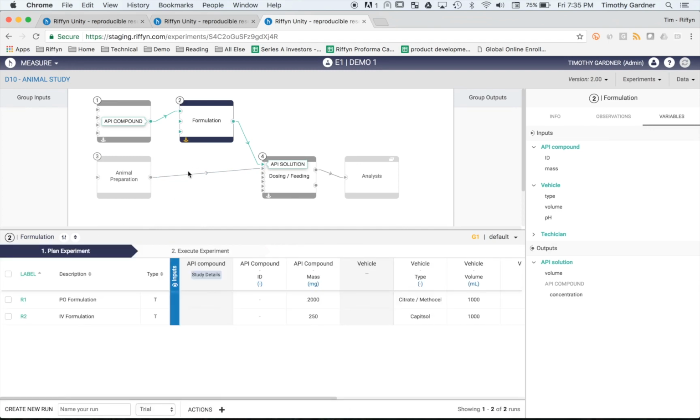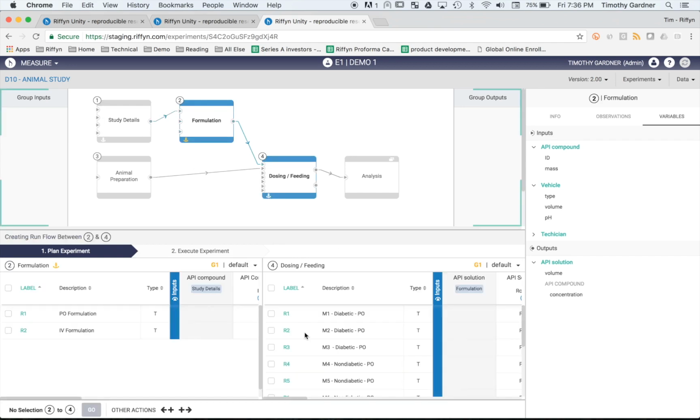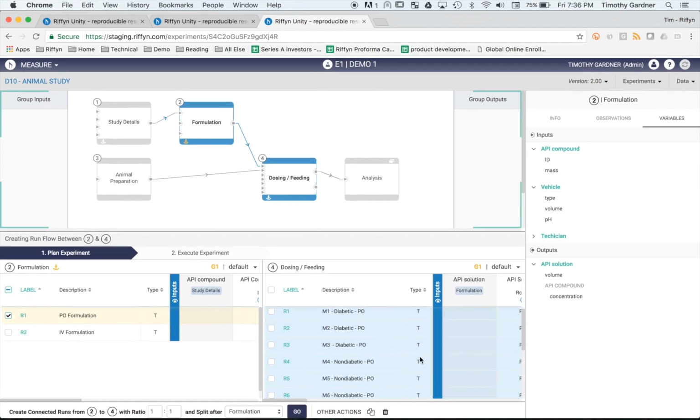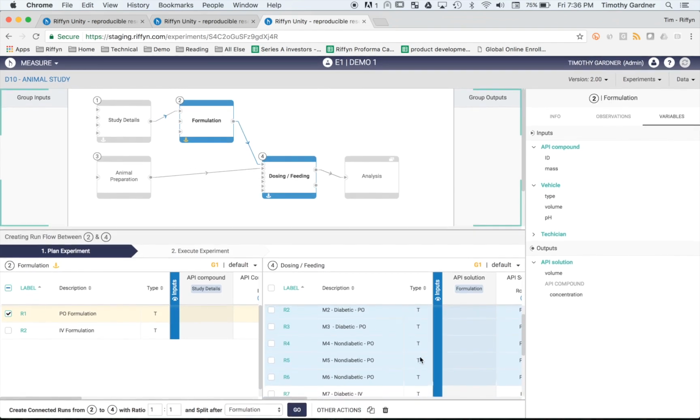And we can also see how these different formulations are going to be fed into the different 12 animals. For example, if we select this first formulation, it highlights the first 6 of the animals in the dosing and feeding step, because that's the formulation that's going to be used for those animals.